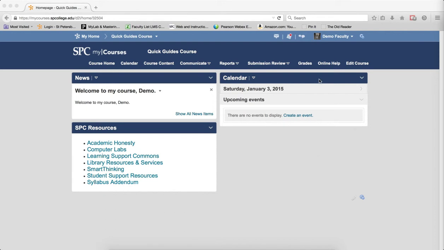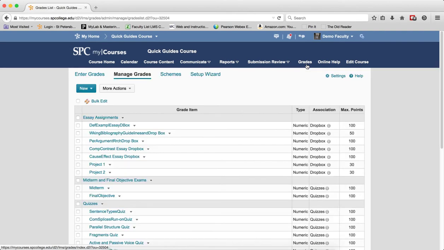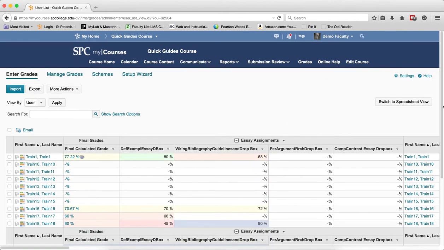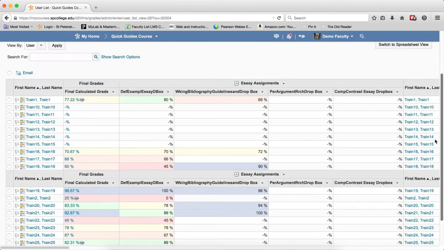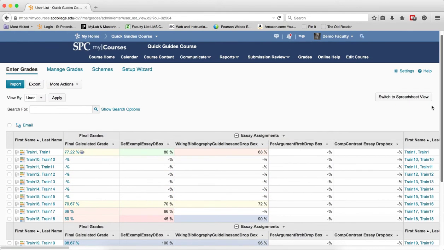So to do this, you click on the Grades tab on the navbar. You'll be taken into the Manage Grades area and you click on the Enter Grades area. So on the Enter Grades area, if I scroll down, it appears like, hey, there's all of my students. I see all of them. But the honest truth is that you're only seeing 20 students. And most classes, as you know, have more than 20 students.